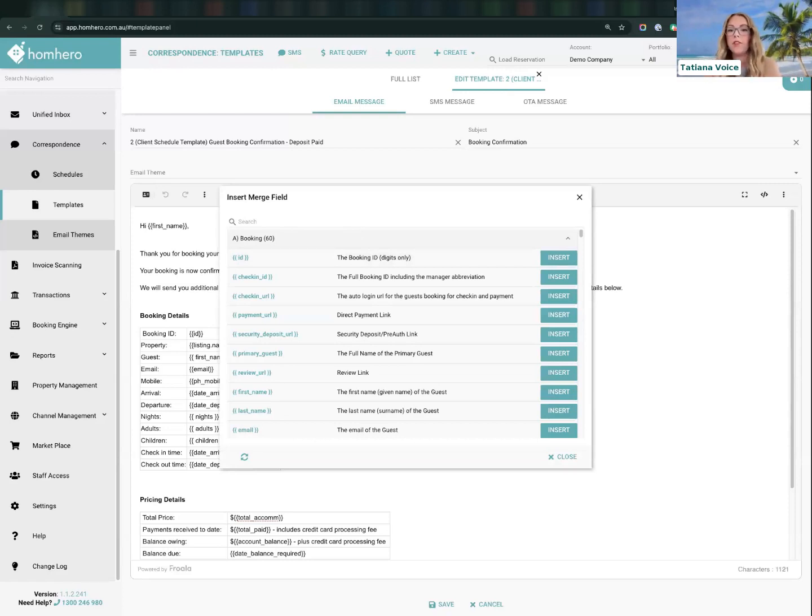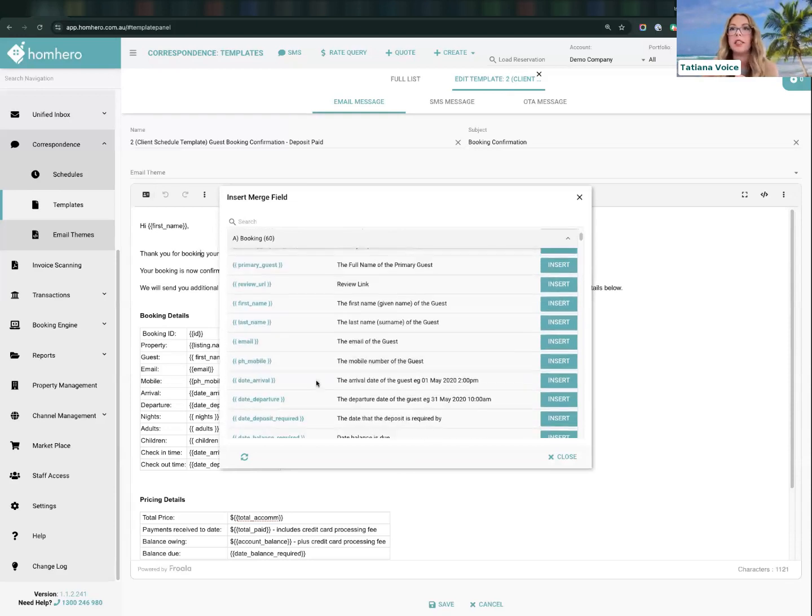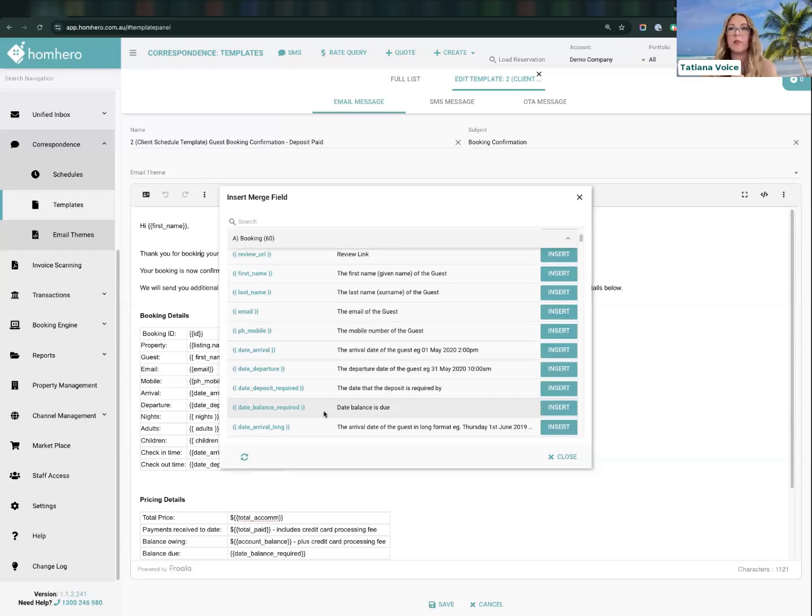So you have merge fields like a payment URL, for example. That's a unique link for that reservation that takes the guest directly to make a payment online. So you can use that in your correspondence. When you send it to a guest, it pulls in the link for that guest. Okay. You've also got things like when the balance is due, so the date that the balance is required. Obviously, that's going to be different per reservation, so that will pull in those details there.